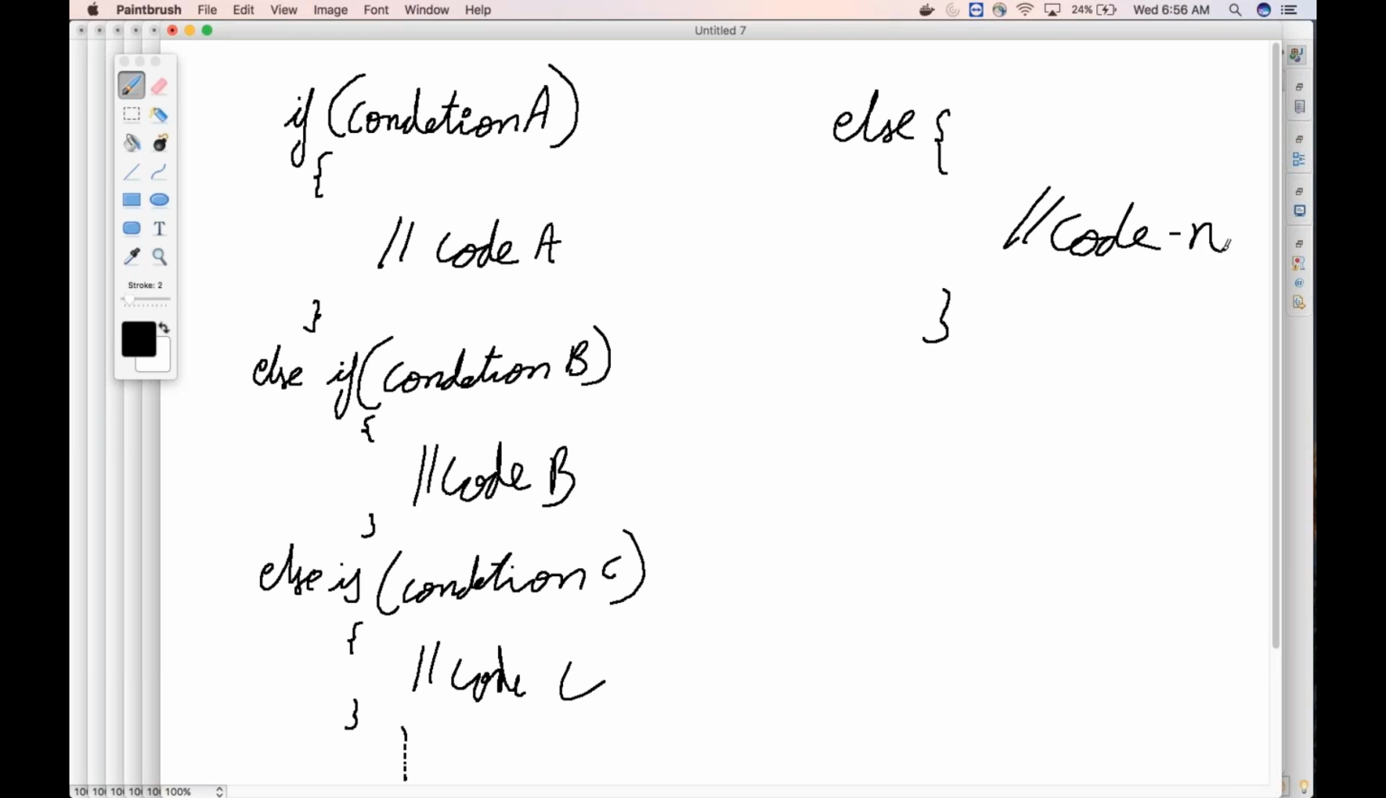Code N. So if condition A is true, code A will execute. If condition A is false, then only it will check for condition B. If condition A is true, it will not check other conditions. So when will condition B be checked? Sorry, only if condition A is false. If condition A is false, then it will check for condition B.